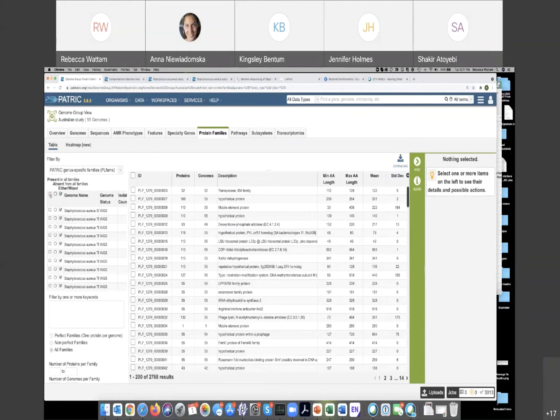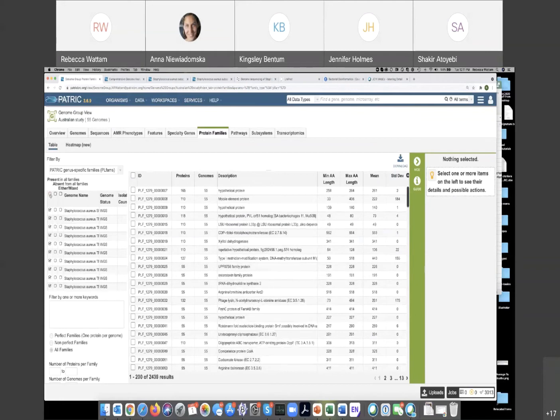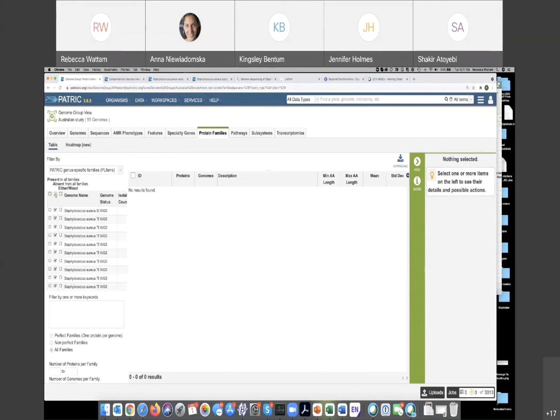If I click this button, which is saying I want to see all the protein families that are shared across all of them, 2,439. That's your core genome. If I want to see ones that are unique to any particular family, which we might not see any of, I would click absent and all. This guy doesn't have any unique. This guy doesn't have any unique, but that's one way you could drill in. These are all so close.